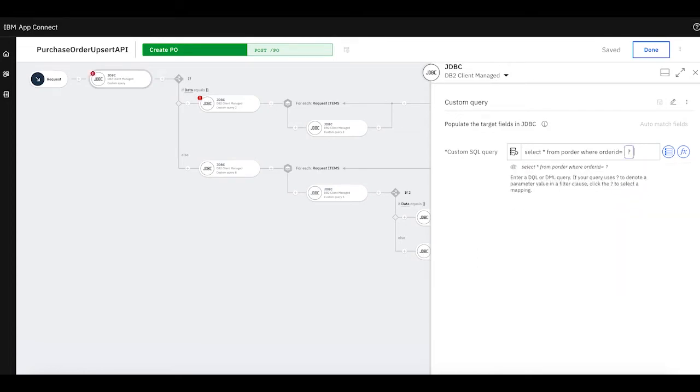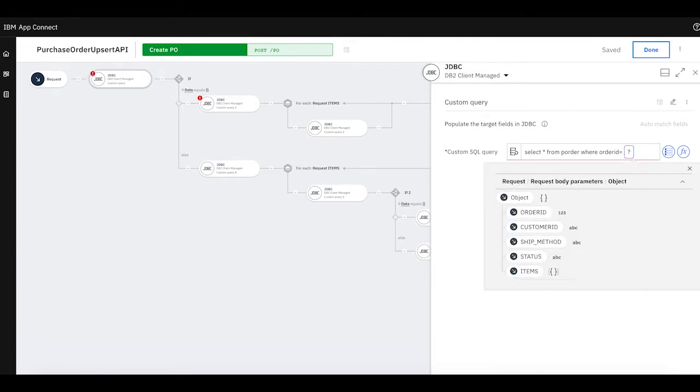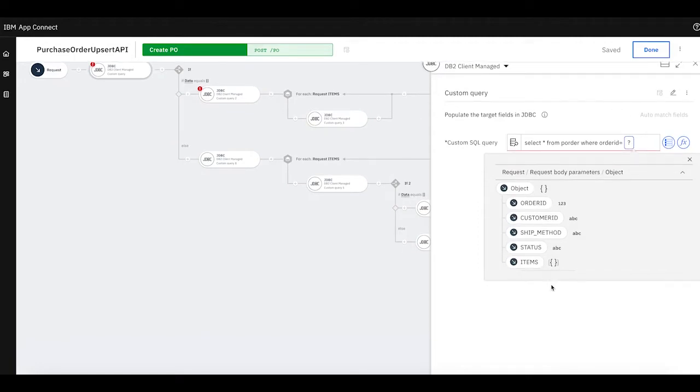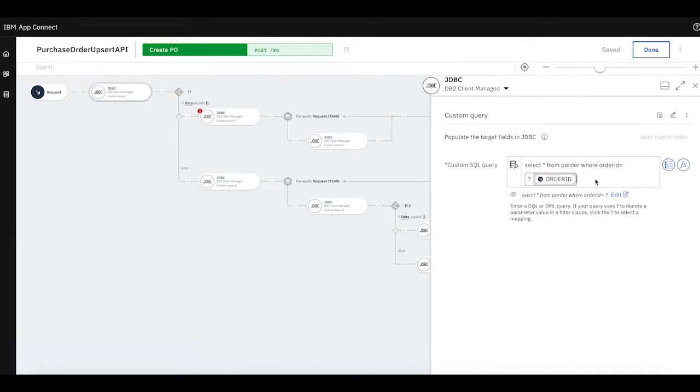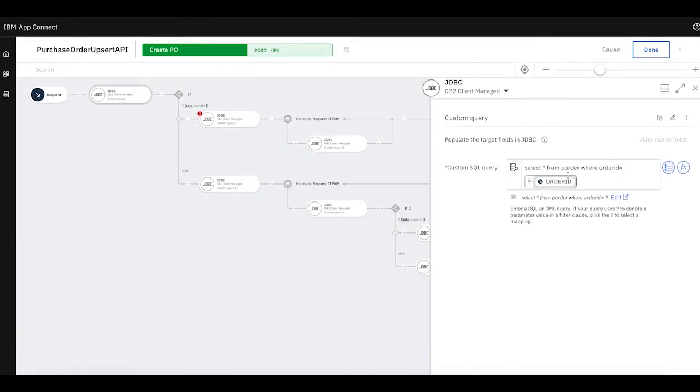If there are a high number of parameters in the list, I can start to type the keys of the attributes to be mapped, and IBM App Connect Mapper will give me the exact match which I can select and then map it. So you can see from the variety of options available how easy it is to write an SQL query, and this will give me the purchase order for the given order ID.